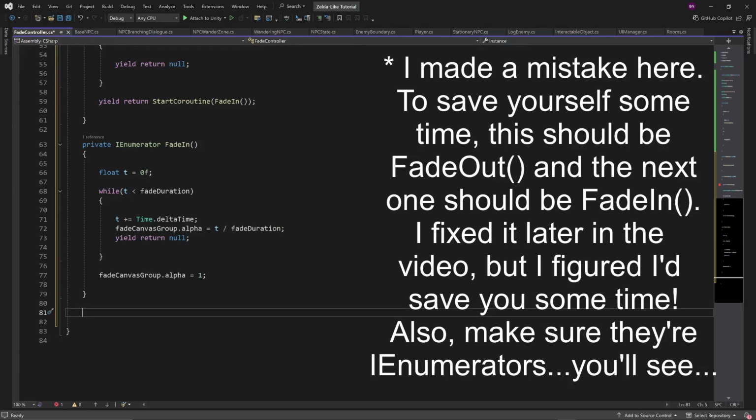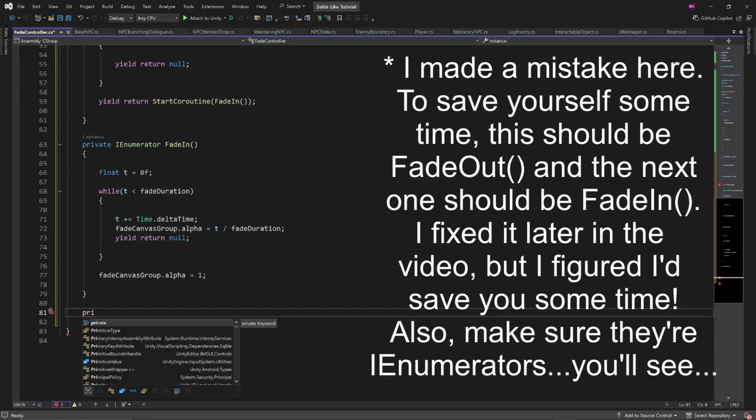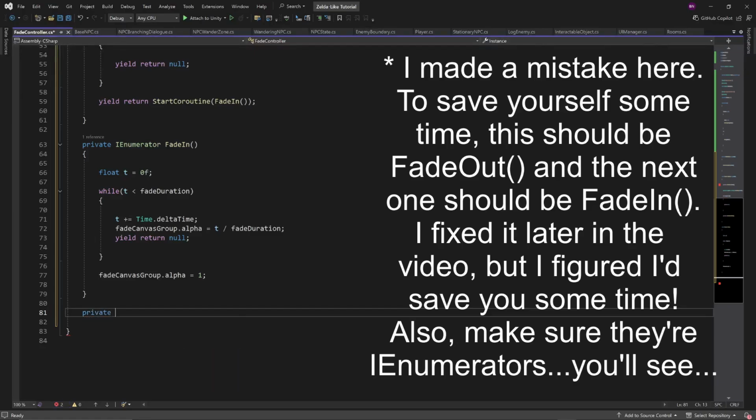So now we need to do the fade out. So private IEnumerator FadeOut.